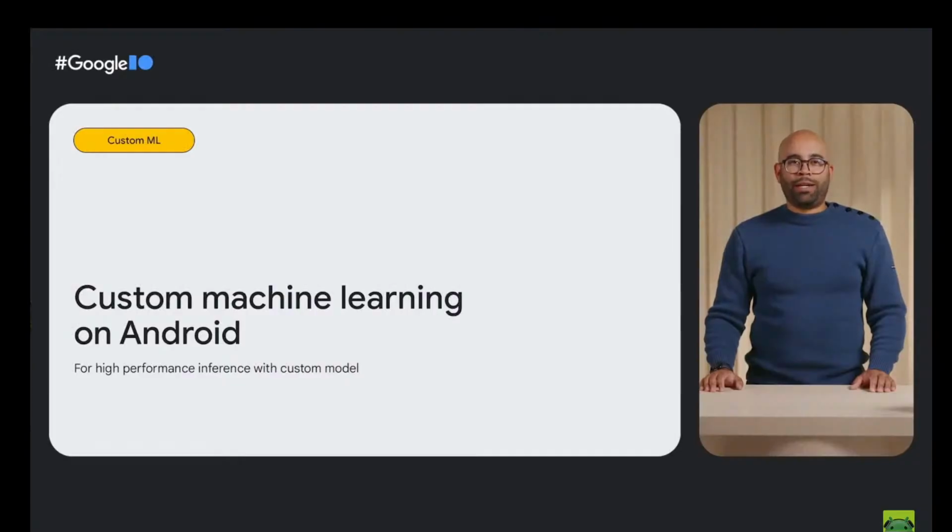We heard your feedback, and we know that running custom ML inference on Android can sometimes be challenging. You have to deal with a vast ecosystem of devices, and identifying the best acceleration configuration for your model can be difficult. So today, I'm going to talk about Android's custom ML stack, a suite of components to make development of custom ML features easier and faster.